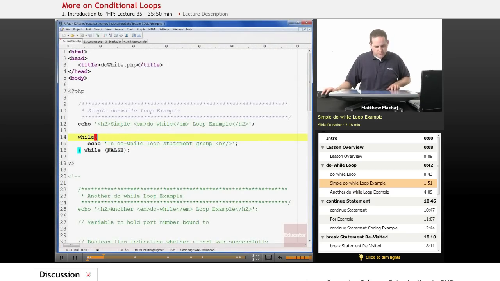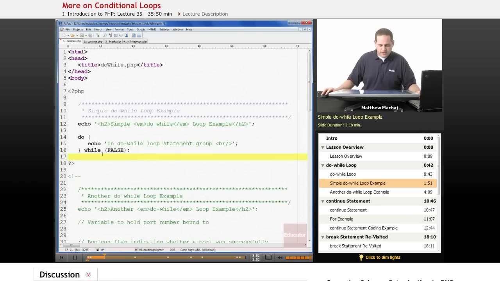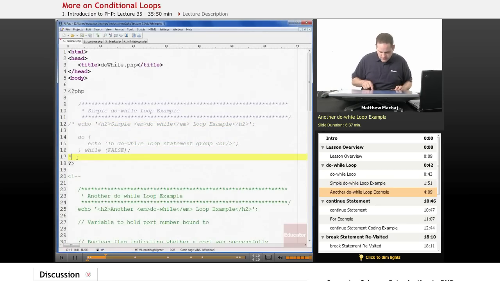Now one other thing to note about the syntax of the do-while loop is that the while keyword and its test condition come after the closing brace of the do statement group. And then also you need to notice that there has to be a semicolon after the test condition for a do-while loop. So this really is an example of a do-while loop that doesn't do too much. So I created another example here that does something a little more interesting.